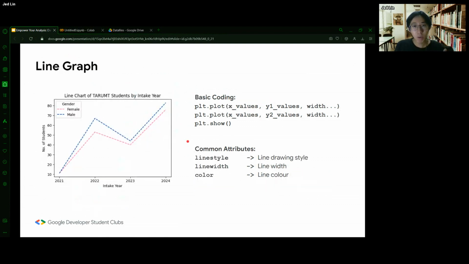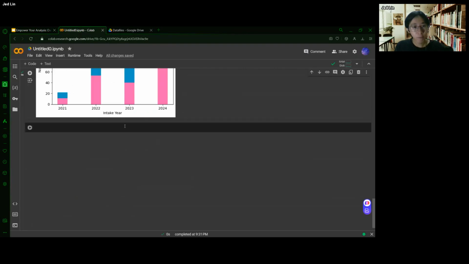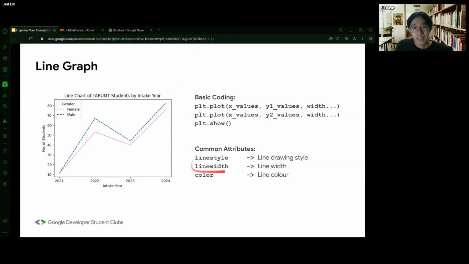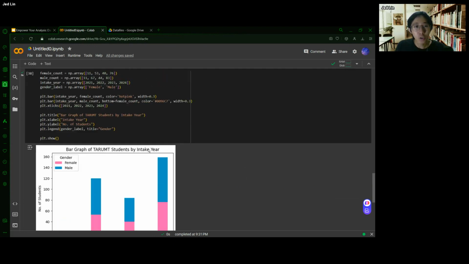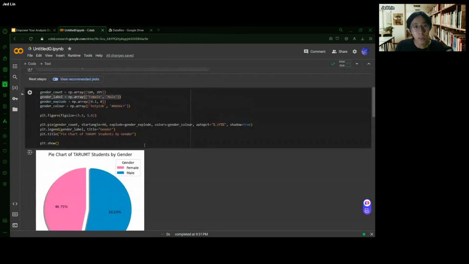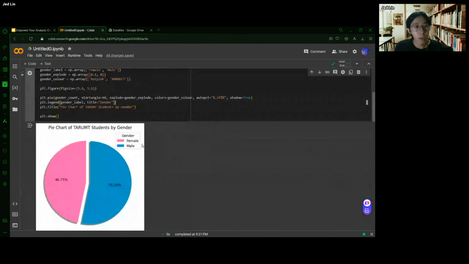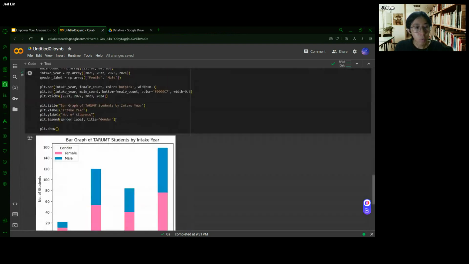Okay, so next one will be the line graph. Line graph is pretty simple. There are not that many attributes in here. As you can see, we only have line style, line width, and color. There's nothing much to change. So what we need to do is to just use back the same coding. To be fair, it's not that complicated anymore because now you already know how to use pie chart and bar chart. We can just straight away use back the same one.